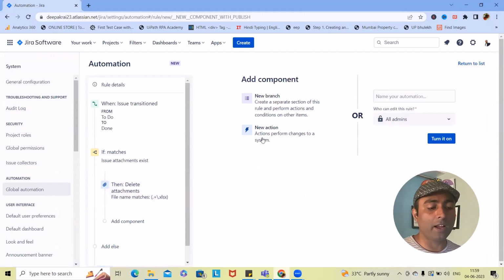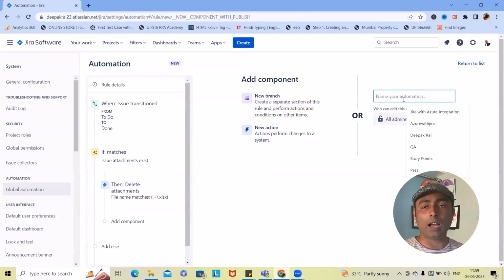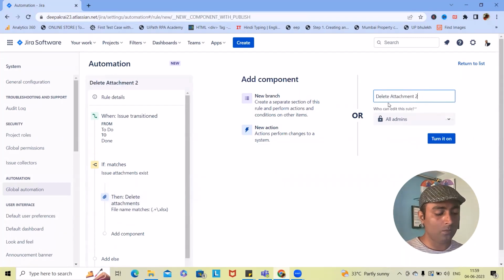Click on save, and once we save, it will ask us to enter the name. So here I will add this automation rule name as delete attachment and then turn it on. Before proceeding, turn it on. I will also help you with how we can make it for other file types.